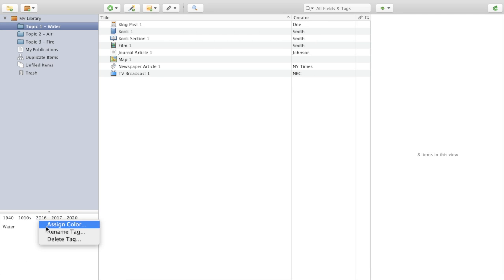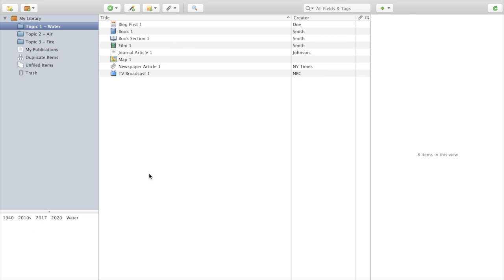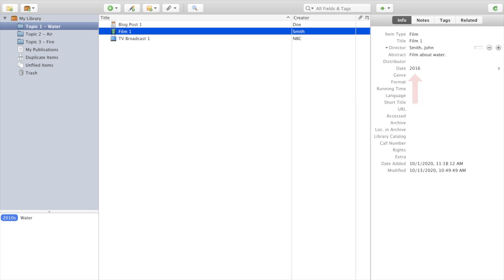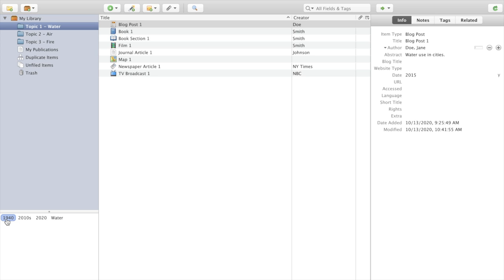And if we do the exact same thing with 2016 and 2017, by clicking on the 2010s tag in the tag selector, you can click through and see that the 2017, 2016, and 2015 items are all in one merged tag.